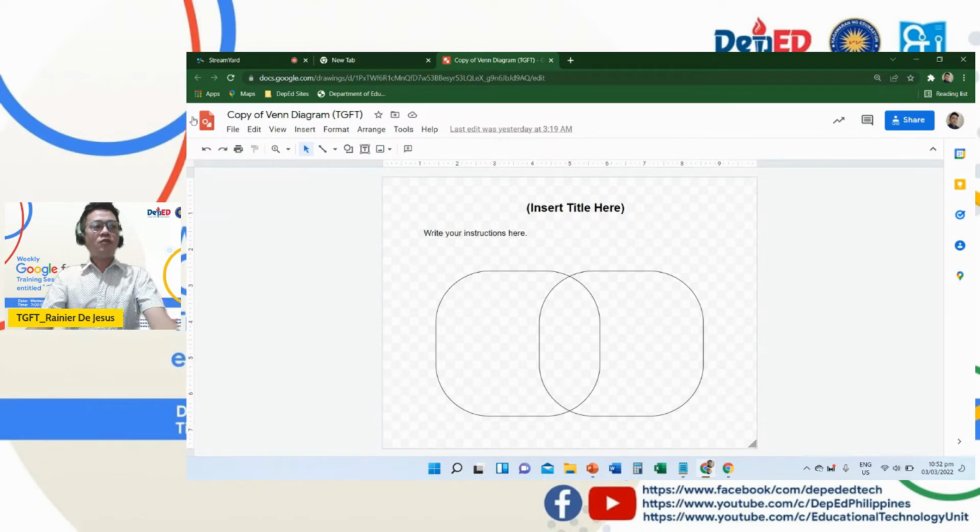Meron po tayo dito logo ni Google Drawings at pwede natin itong ma-open sa Google Drive. This is the file name ng ating Google Drawing file. Kung gusto po natin naka-star, i-move natin si document status. Yan po. And then, of course, meron tayo dito mga toolbars, file, edit, view, insert, format, arrange, tools, and help.